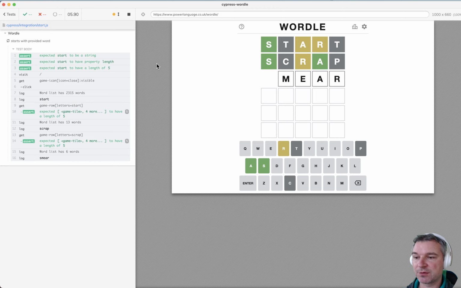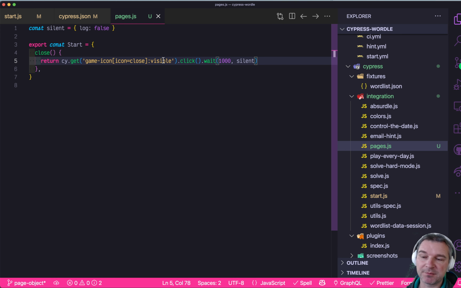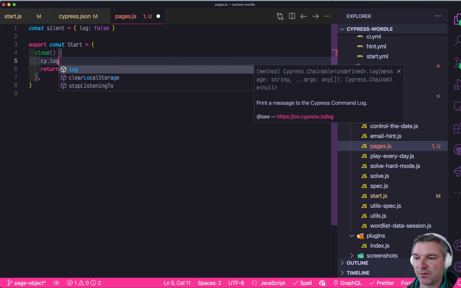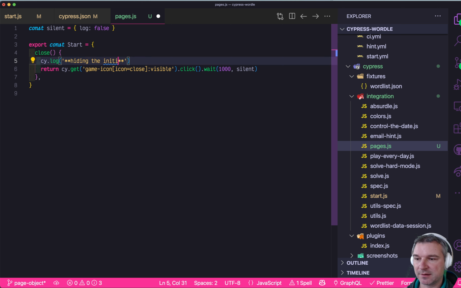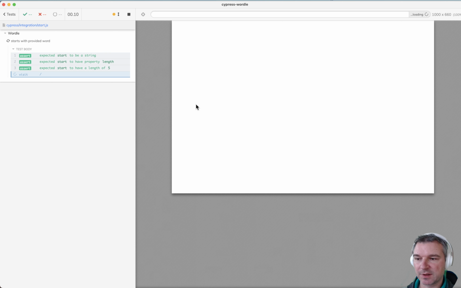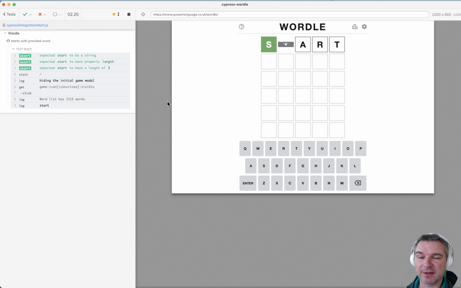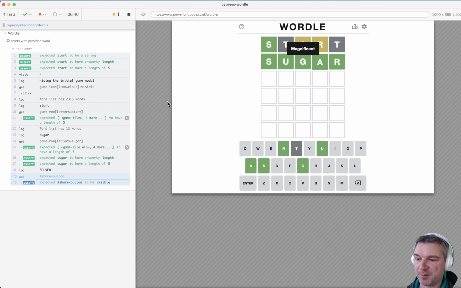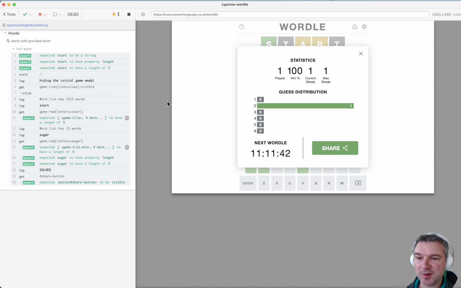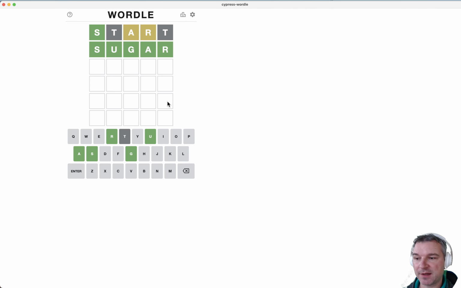If you want to create custom commands here, you probably could. I think it's overhead, but one thing you want to do is hide the initial modal. Okay, if you want more clarity, you can add cy.log and describe the operations you're about to perform on the page. Okay, when we solve, we want to close that dialog as well.